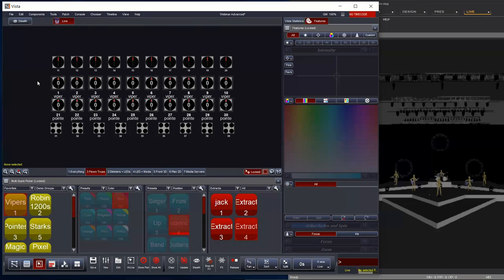To translate it into other consoles like ETC, it'd be kind of similar to using the sneak function on an ETC console. My time is being set up by down here, but it's the same sort of idea, I'm sneaking something in and out, or sneaking a change.